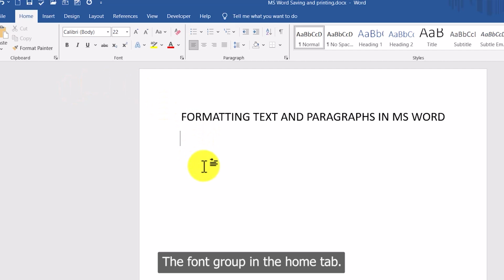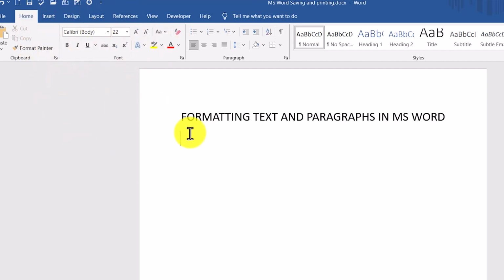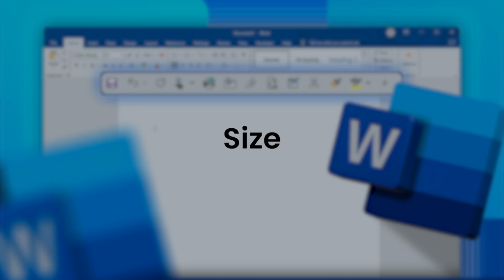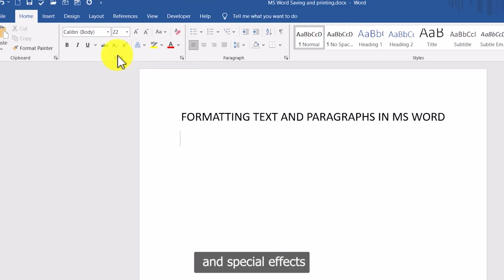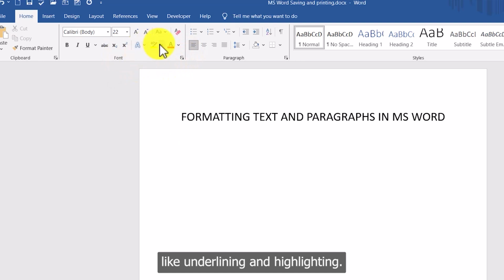The font group in the Home tab, here you can see this font group, controls how your text looks. This includes the font type, size, boldness, and special effects like underlining and highlighting. Like you can see all of these in here.